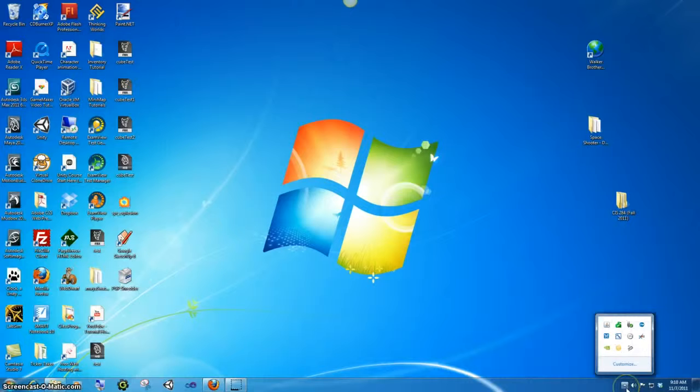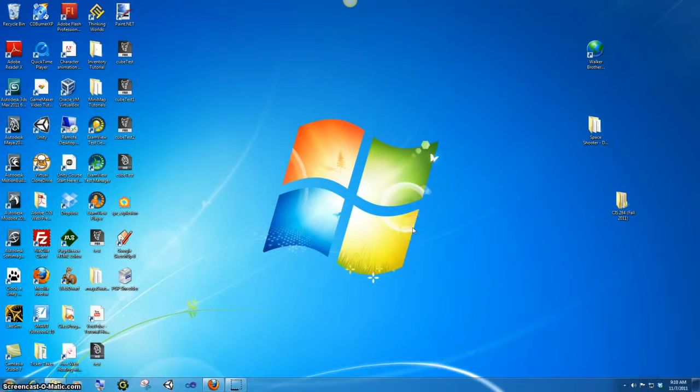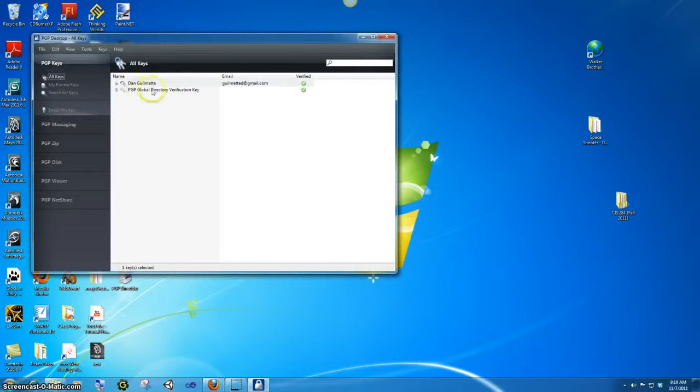So first thing you're going to do is go down to your taskbar and open up the PGP desktop, just so you can see what's in there. So we're going to open it up, and you'll notice I've got just a single key, and I've actually created the one you're not using in class just for this video.